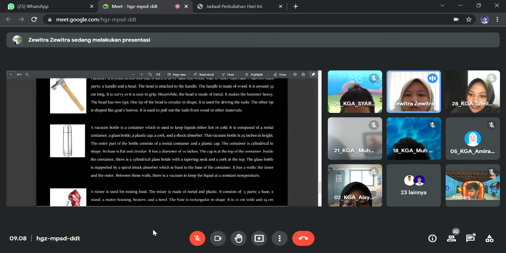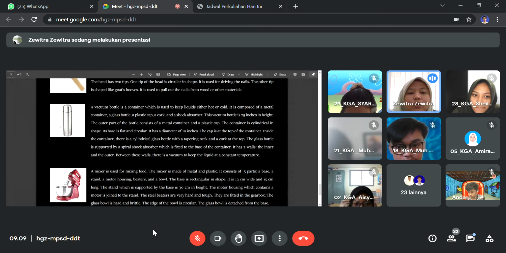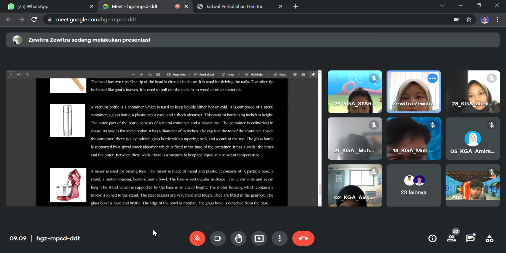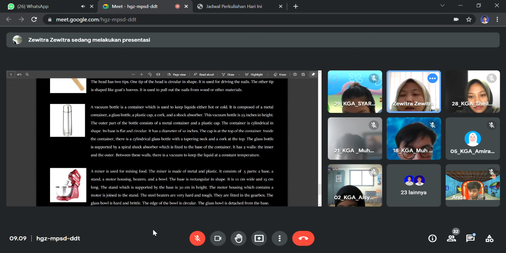Okay, good. Thank you very much, Aisyah. Well, here we describe a vacuum bottle. A vacuum bottle is a container. Okay, this is the general information, which is used to keep liquids either hot or cold. This is the function. It is composed of a metal container, a glass bottle, a plastic cap, a cork, and a shock absorber. This is the parts.